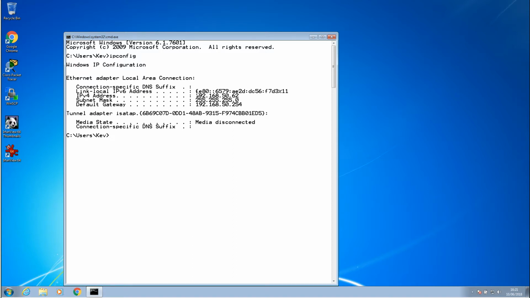This is an automatically configured, automatically generated link local IPv6 address. It's actually represented in what's known as hexadecimal, so we have letters in there as well as numbers. But what we're interested in at the moment is the IPv4 address.